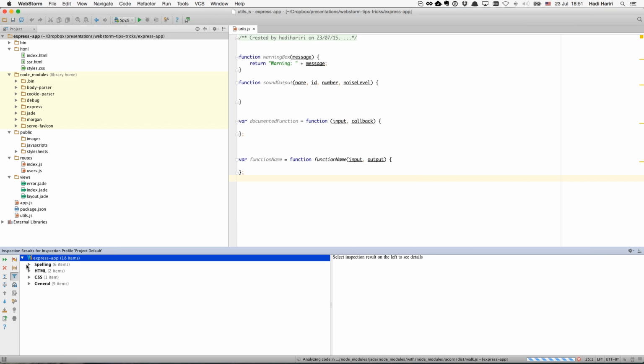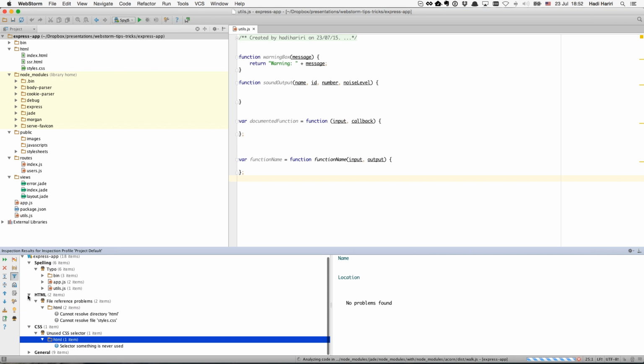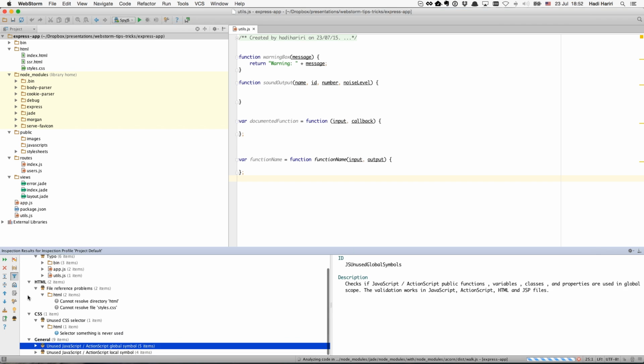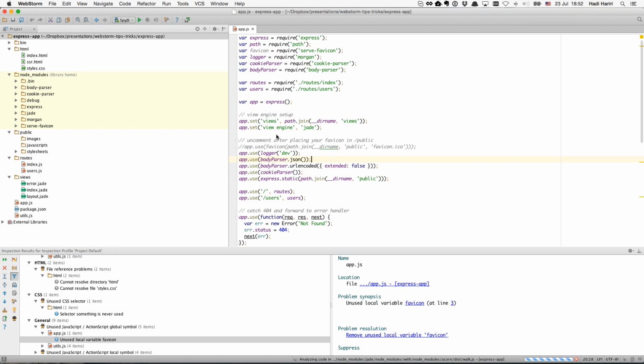Okay, so here I can see, for instance, spelling mistakes, HTML, CSS, and it gives you an explanation of why, and then you can drill down, for example, unused favorite icon, etc. Okay, so that's about it. Now let me just go over some of the various tools that might not be that well known.